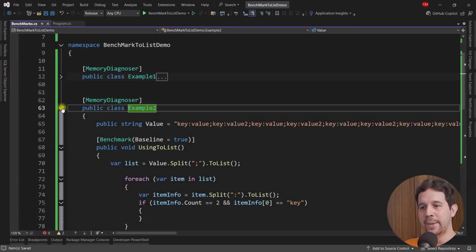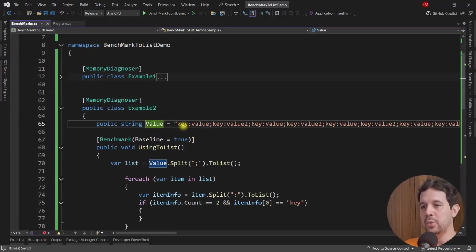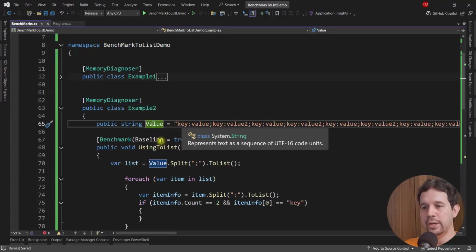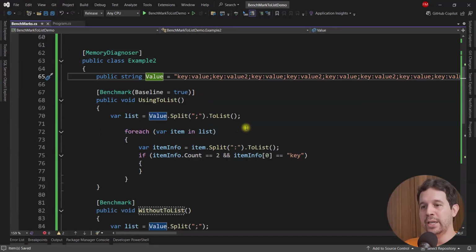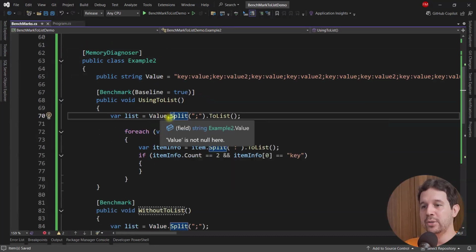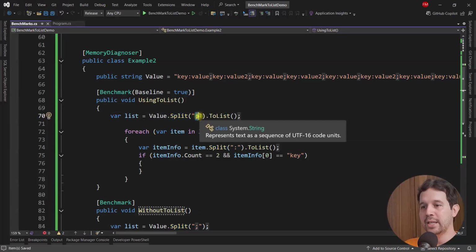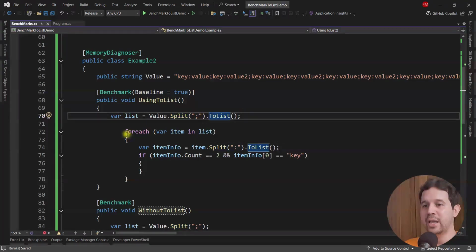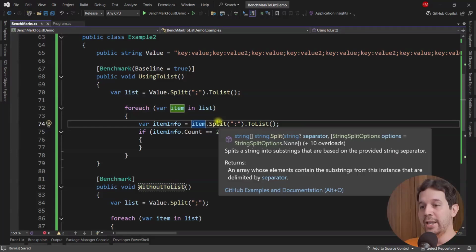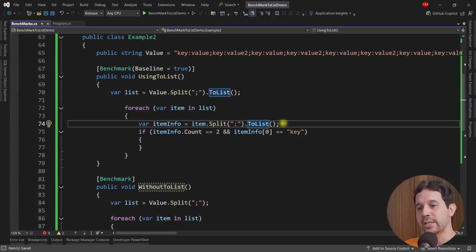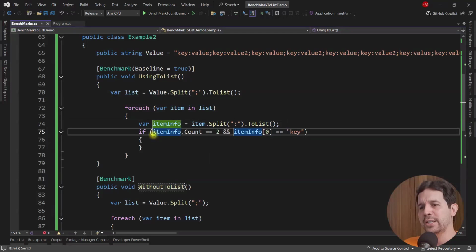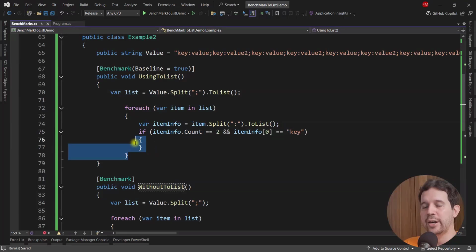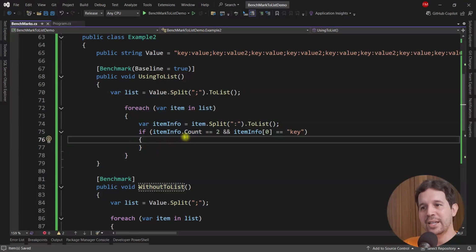Now let's see the second example. Here, as you can see, we have this value which has key and value, key and value, key and value, and then we have 2 implementations of an algorithm that does a split to this value, splitting by this semicolon, and then does a toList. And then we have a foreach. We iterate this list that we have here, then again we go to the item, do another split, and then say toList, and then do something with this information, which in this case is count equal to 2, and this is equal to key, and then we do something here. Excellent. But now let's see the other version, the most optimized version.